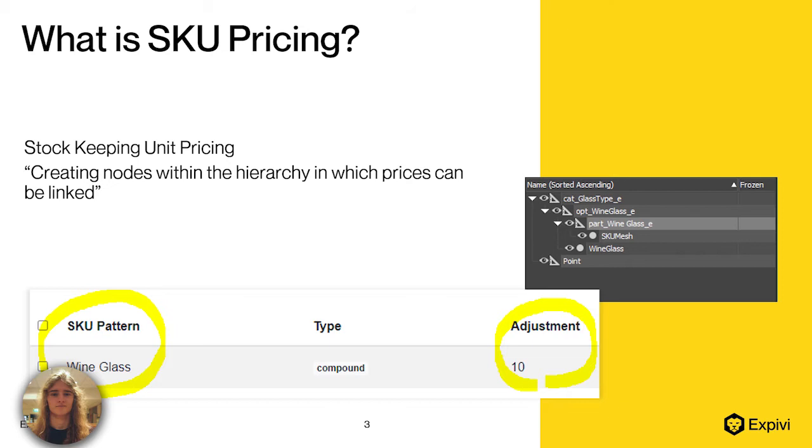What is SKU pricing? As you might already know, SKU pricing stands for Stock Keeping Unit Pricing. SKUs are widely used by companies to keep track of their inventory and define prices. We can take advantage of this already existing information and implement a smart way to link the data from the client to the configurator. The basic concept of SKU pricing is setting up nodes within your hierarchy to which prices can be attached within the backend. It is a method of applying a price system within your hierarchy in order to tackle more complex pricing within your product configurators.